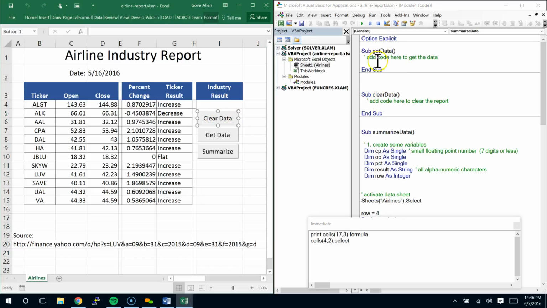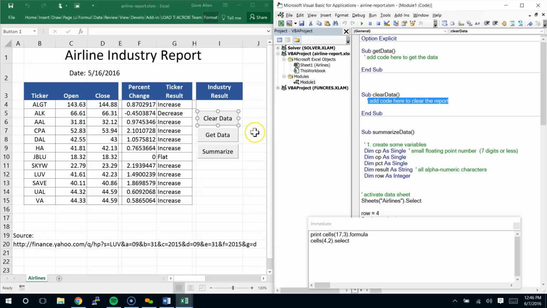You may notice that if we look over here into module 1, we've got something called clear data, but there's no code in it yet. We've got a sub-procedure already built here, so we're getting ready to work on that. So here's what I would like to start off doing.